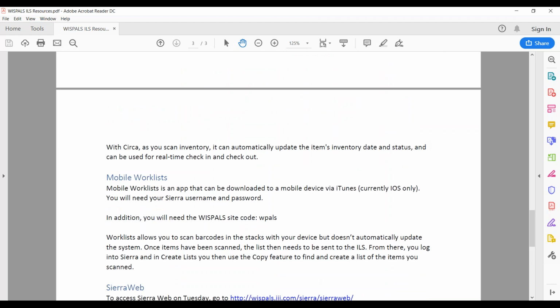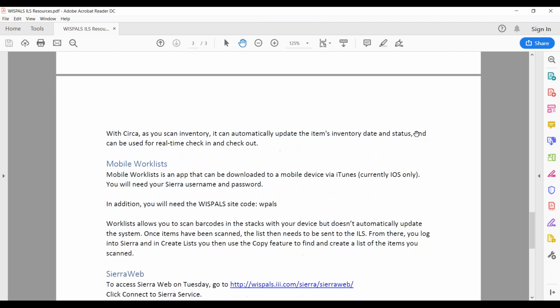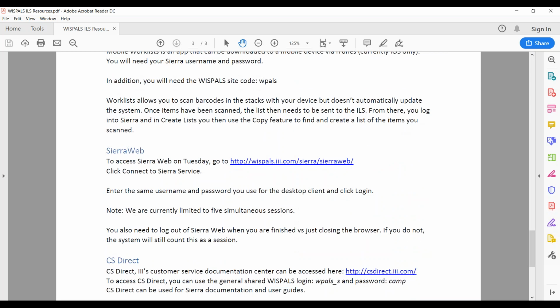And then the last one is mobile work lists. This is the one that I really can't do a lot of demonstrating for, but you can download the app, and you can do scanning and so forth, and then it all gets saved within the app, and then you can upload it to Sierra later, and then use the copy feature within Create Lists to do stuff with the information that you just scanned.